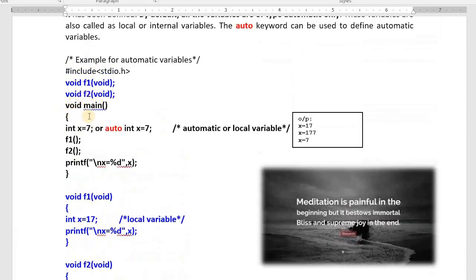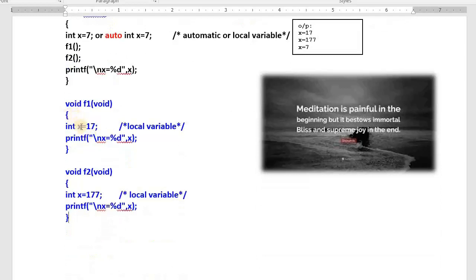How to define local variables? Local variables are defined inside the function. See here, inside main x is defined. This is a local variable, local to that main. See this, x is defined in this f1. This x is different, that x is different. 17 you can access only in this f1. You cannot access it outside f1. See this example, 177. This 177 can be used only in f2. You cannot use it outside f2.